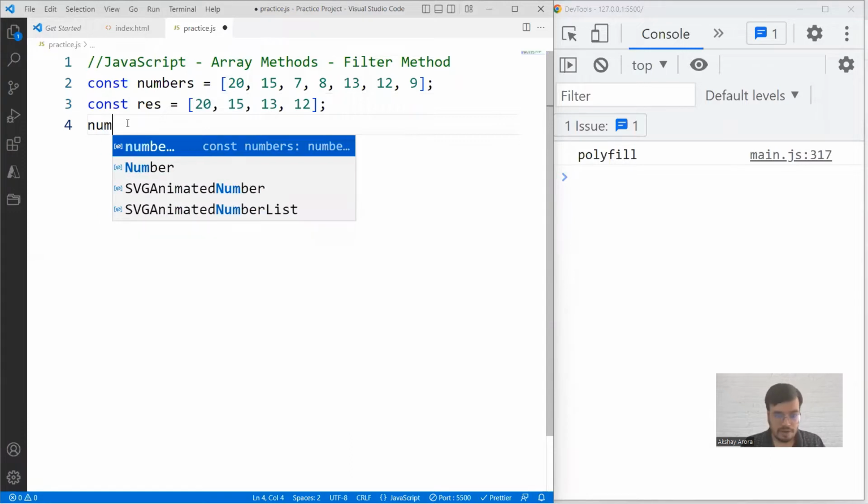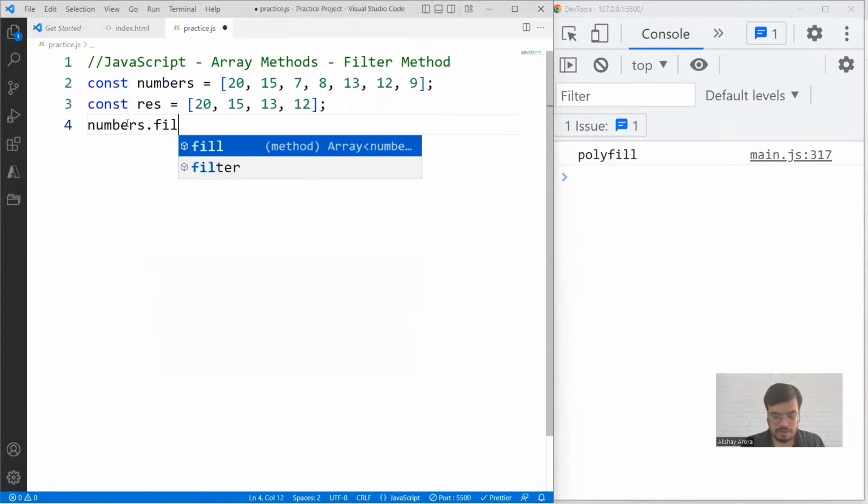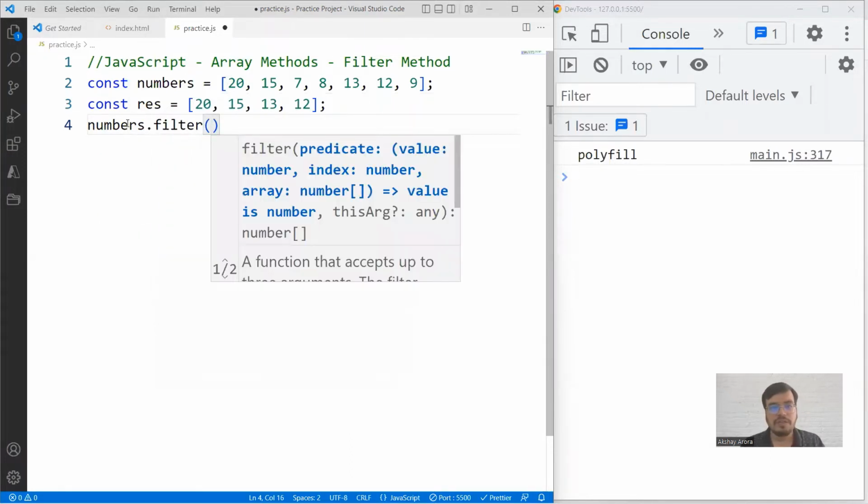So we'll write array dot filter. So first we understand how the filter function works. The filter function accepts a function as an argument and it passes every element of the array to that particular callback function. Now that callback function will check if that particular number is following that condition or not. If it is following the condition, it will return true to the filter function. If it is not, then it will return false.